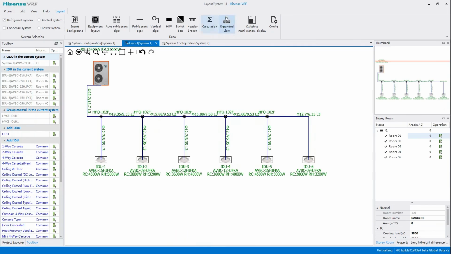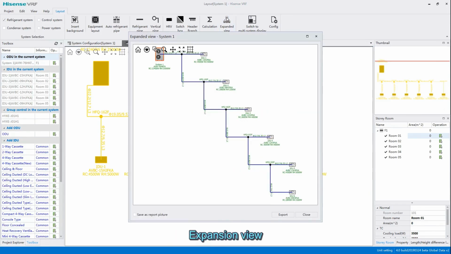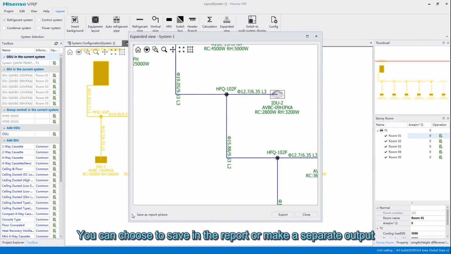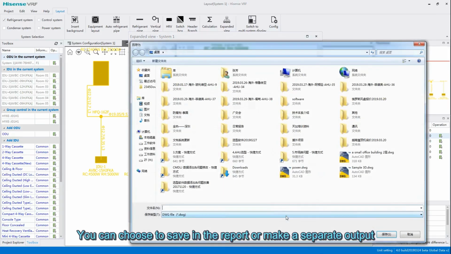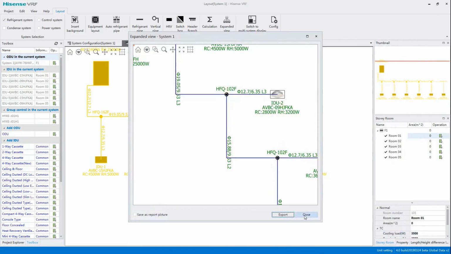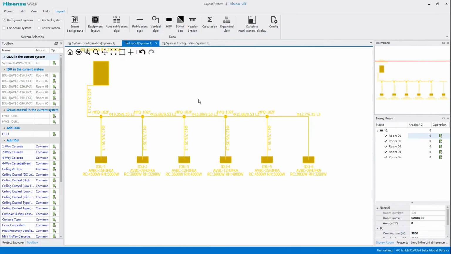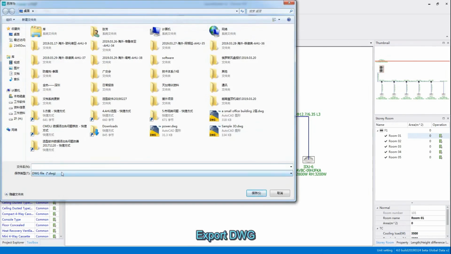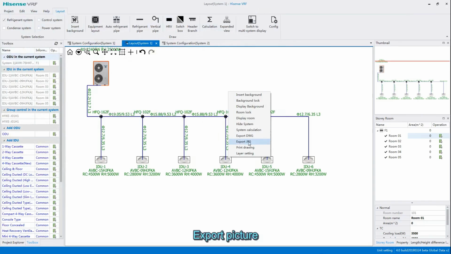Other miscellaneous functions which include the expansion view where vertical schematic diagrams are generated. You can save it into a report or export separately. Moving on to the completed piping connected equipment diagram, you can export it into DWG format or picture as you want it, or print the drawing by dragging on the area and click print.